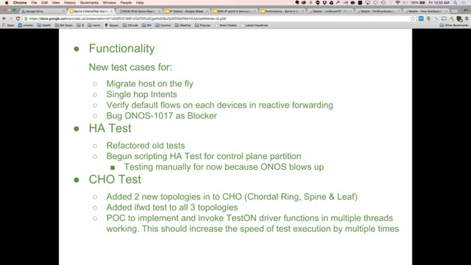And then we also have a test case that verifies if the expected number of flows are installed on each device in the active forwarding mode. And then we uncovered a bug, 1017, which is filed as a blocker while testing these new test cases. For HA, John has been refactoring the old test cases. He's also trying to add new test cases for control plane partition, but a lot of these tests are being tested manually for now because he has some outstanding bugs which are hindering him from having his tests run in an automated way.